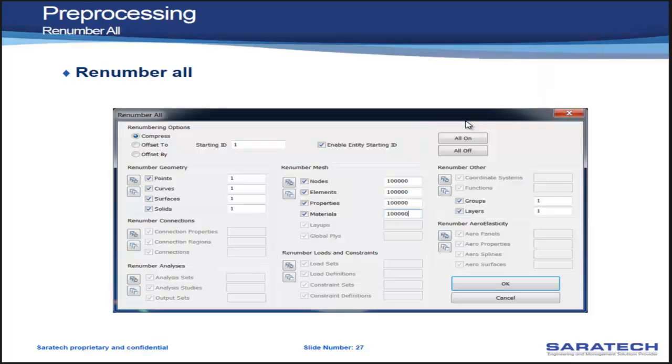There's a renumber all option, and this is in Modify Renumber. It'll say All, and this will really allow you to renumber any combination of entity types in your model, including all entity types, with a single command.